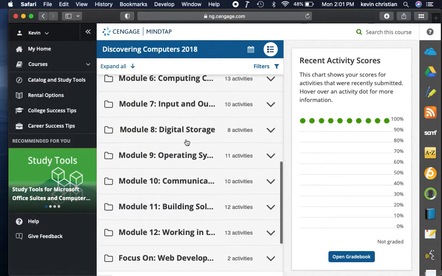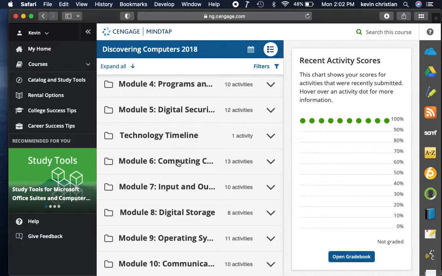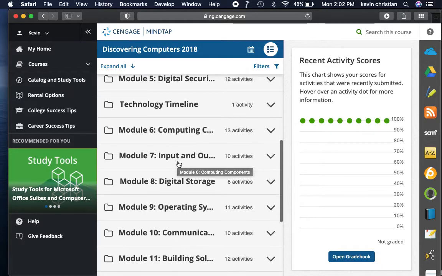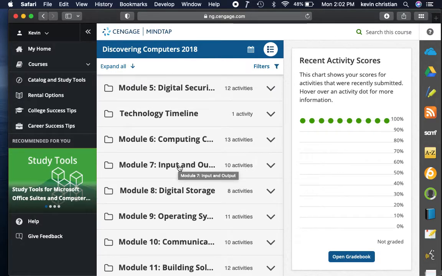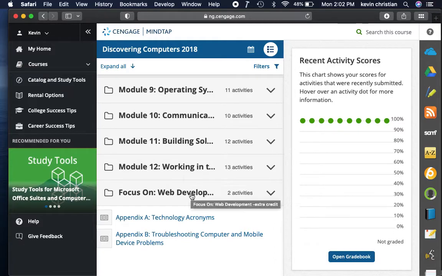Collapse all. You have the introduction, connecting and communicating online, computers and mobile devices, programs and apps, digital security, ethics and privacy, technology timeline, which was cool, and computing components, input and output, digital storage, operating systems, communicating digital content, building solutions, working in the enterprise, and web development.